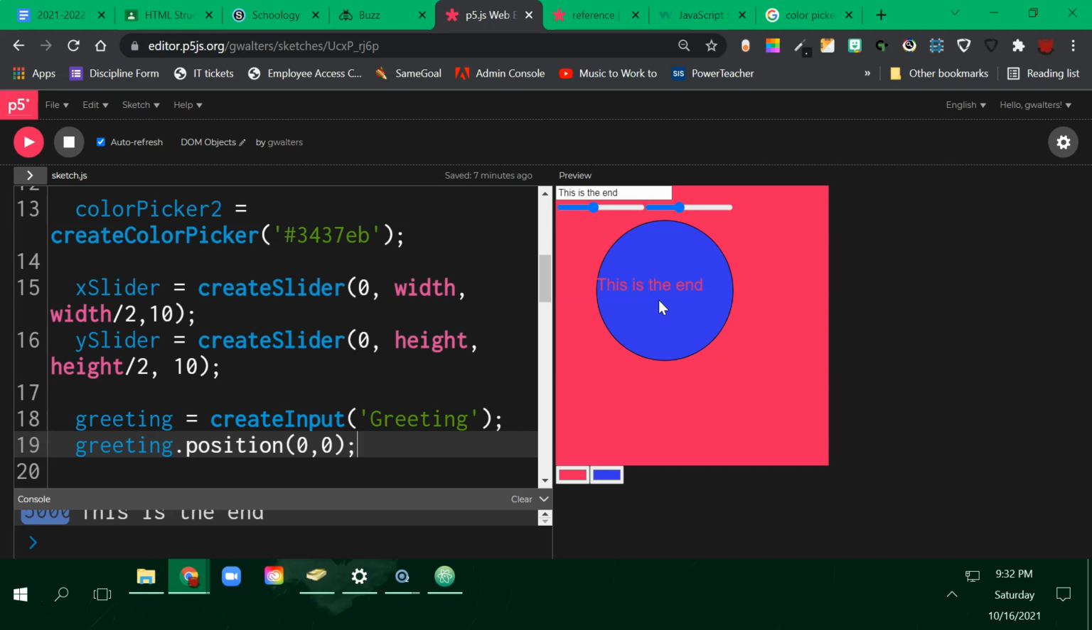That's option 1. Option 2 is that you can take any old project and implement sliders into it. Make sure that you are duplicating your code and not writing on old code. Duplicate that entire project, and then you can change that project so that you are implementing 5 DOM objects.